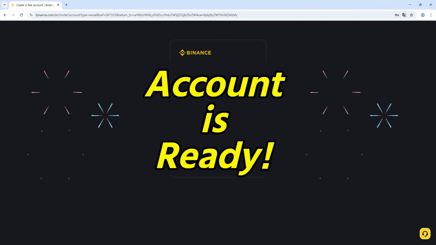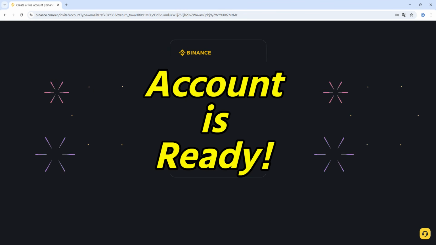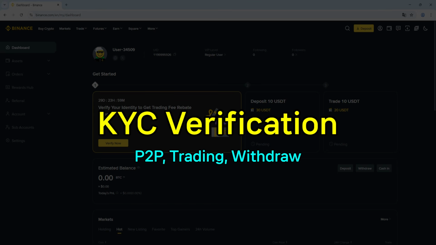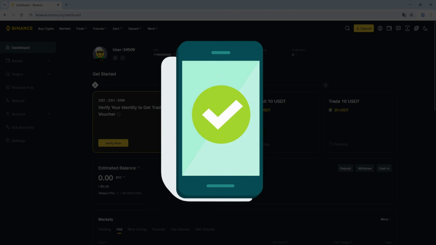Once these steps are finished, your Binance account is officially ready. Next, let's talk about KYC verification. To use peer-to-peer services, withdraw funds, or start trading, you must complete this. Since this involves facial recognition, we'll switch over to your mobile phone.